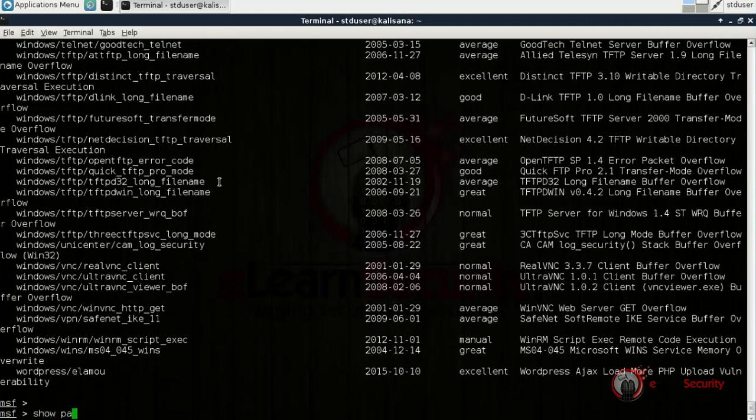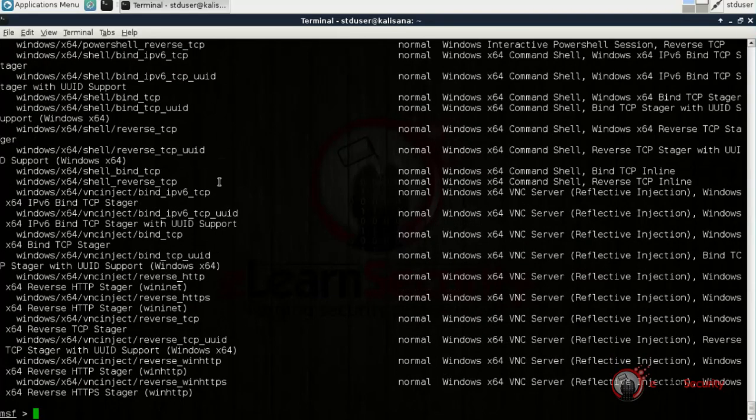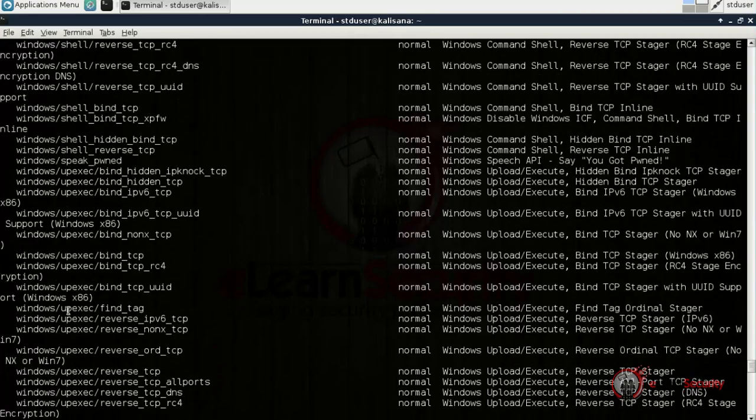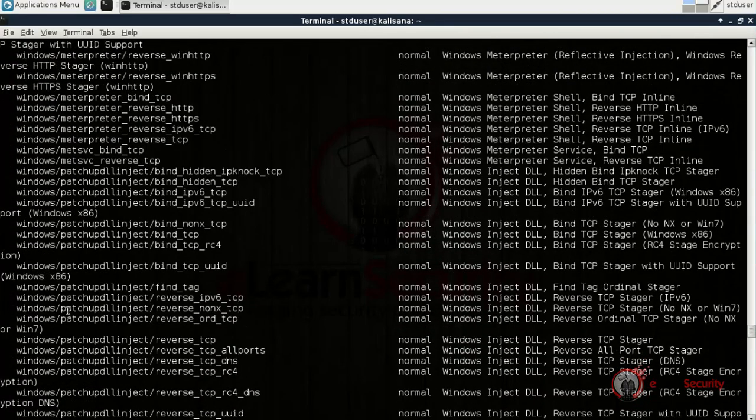To list all the available payloads, let's use the show payloads command. As we can see, Metasploit offers many different payloads, each one with its purpose and scope. They're well organized in order to let us understand the type of payload we're using. The first part of the payload name indicates the target operating system. Here, for example, we can see that these payloads will work on Windows OS.